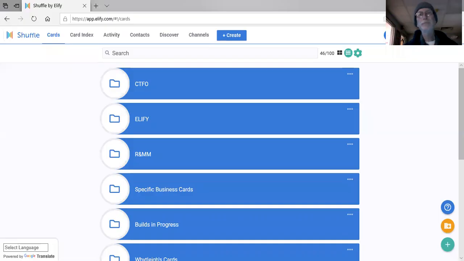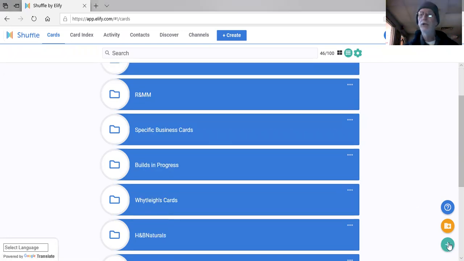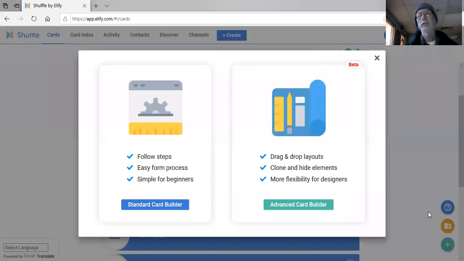We'll go into our shuffle back office. Down in the lower right-hand corner, you will find a plus icon, create a new card. Single click or select it. It's going to bring us up into our beginning process. As I said, we're going to be using the advanced card builder, so I'll select it.